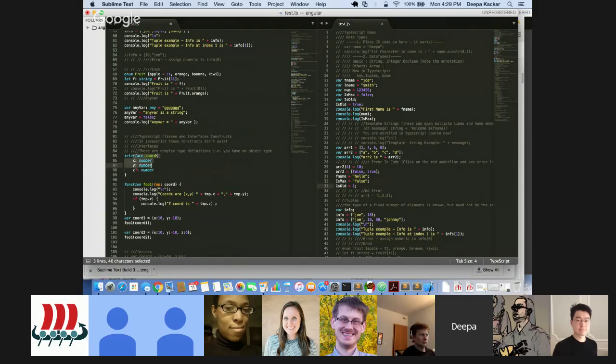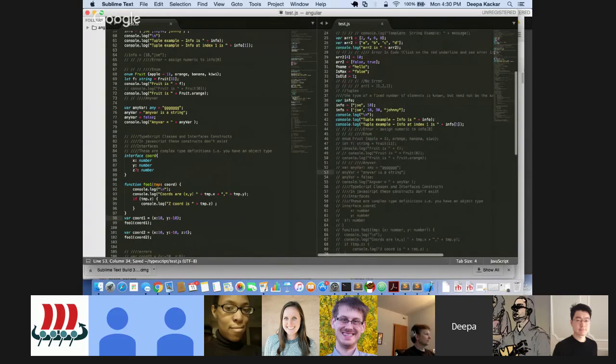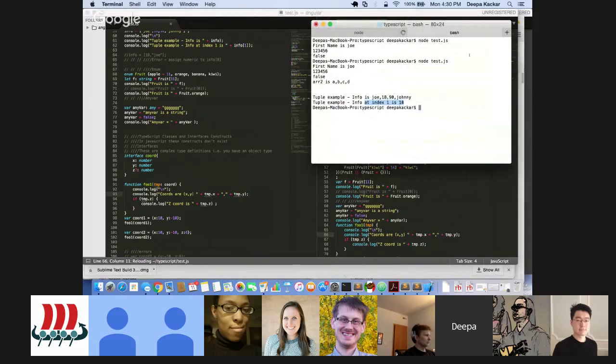I have a defined Coord here. I can say it's a parameter of type coordinate, and I can actually use the value of whatever I pass here. So now I'm calling the function with the coordinate here, and I can save and execute it. Now if I execute it, it is actually telling me what my coordinates are.